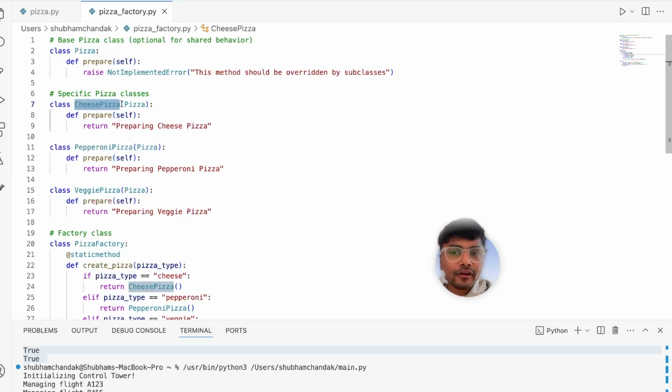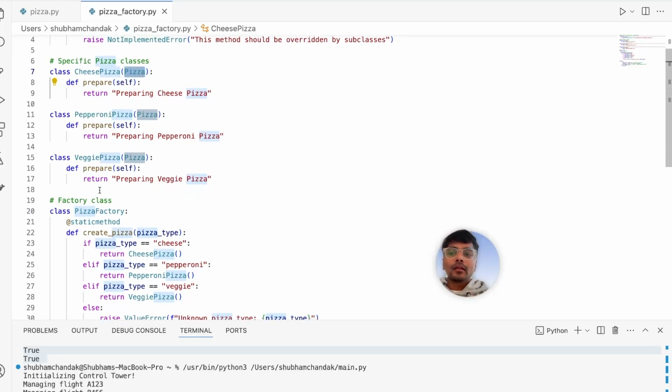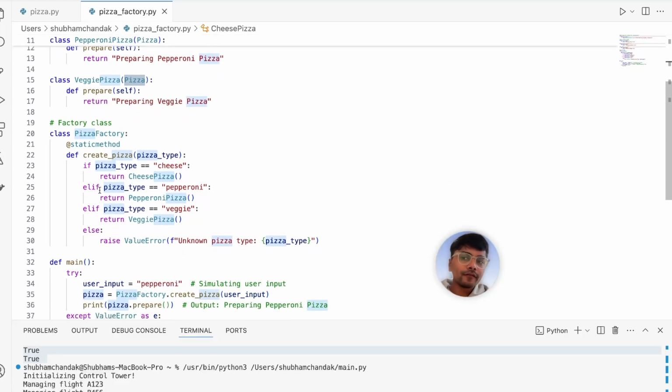And we have different classes for each pizza type. Say, for example, cheese pizza, which extends the pizza class, and the same with the pepperoni pizza and the veggie pizza. Now we also have the pizza factory. It handles all the conditional logic for us.